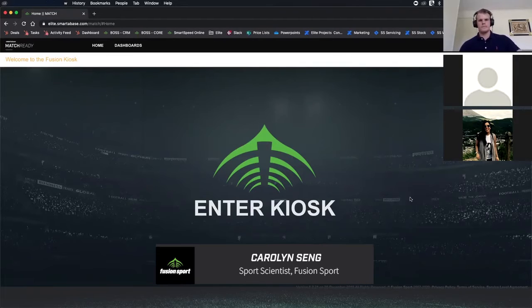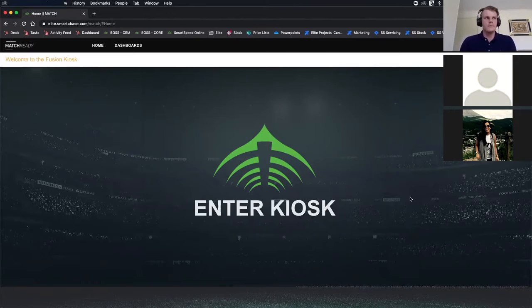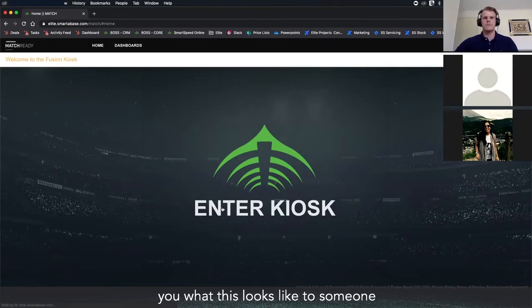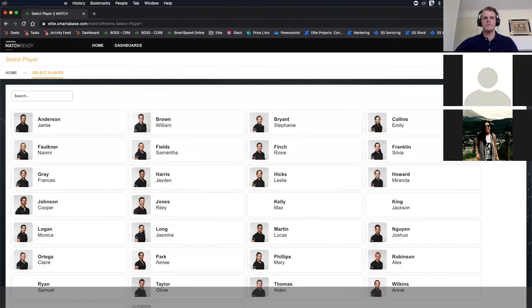Awesome. I also have a lot of my clients not only using this on tablet, but also using this with touchscreen monitors. So if you have a static place in your facility where you would like to have your individuals come up, you don't necessarily have to use that tablet. You could also use it on desktop as we're using, or with a touchscreen monitor. So we're just going to enter into kiosk.